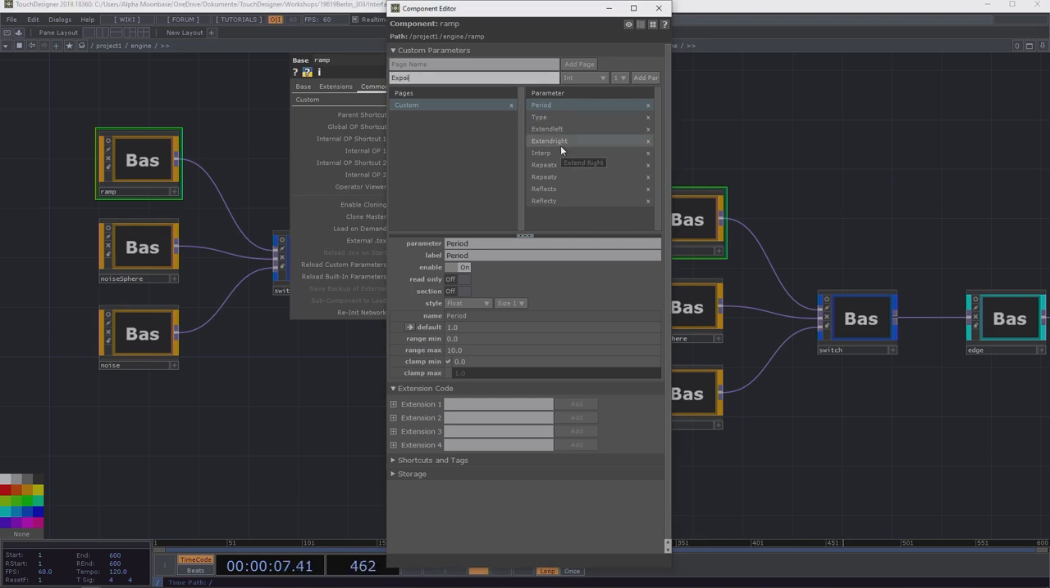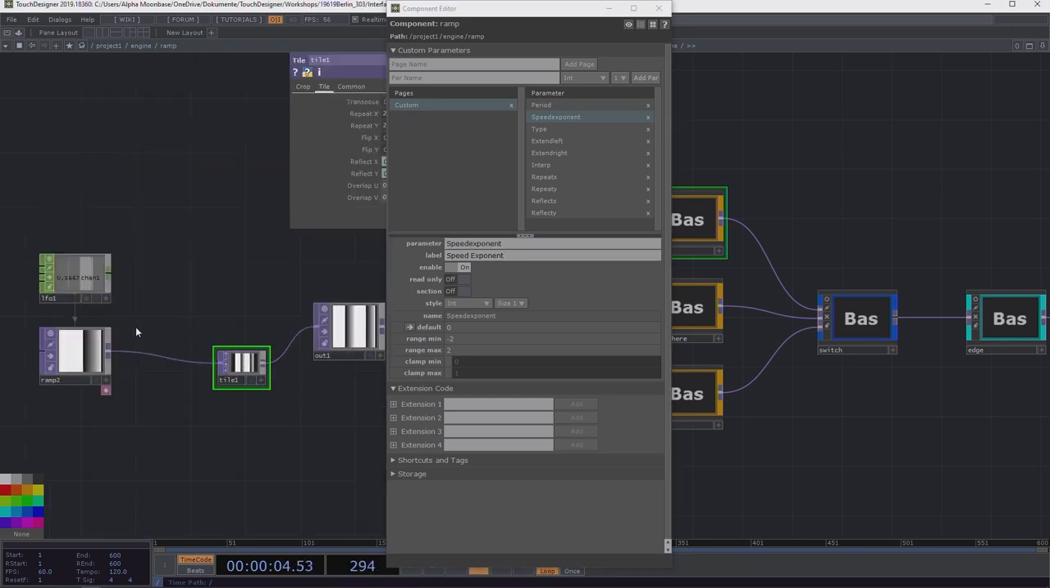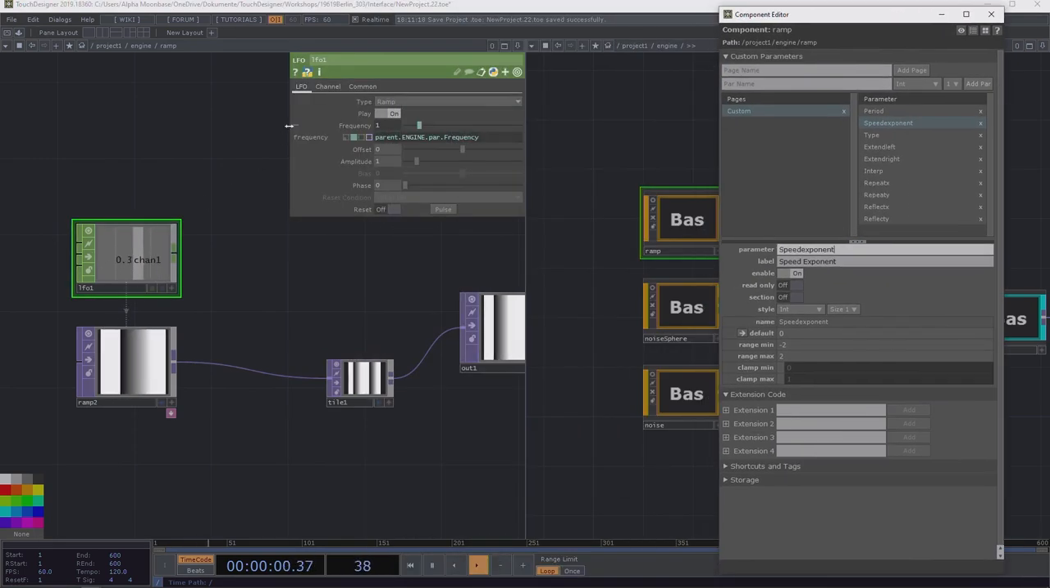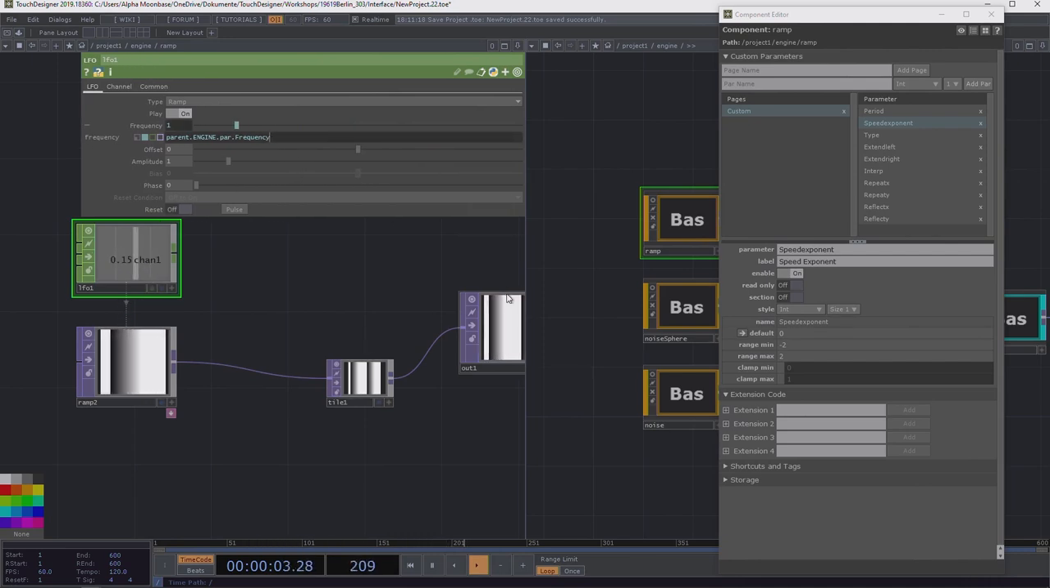And let's call it x speed exponent. Let's say from minus 2 to 2. So let's copy this name. When we go to the LFO, to the frequency, we can now also do mathematical operations inside of our operator and combine different custom parameters we created. So we want this one to be two times.